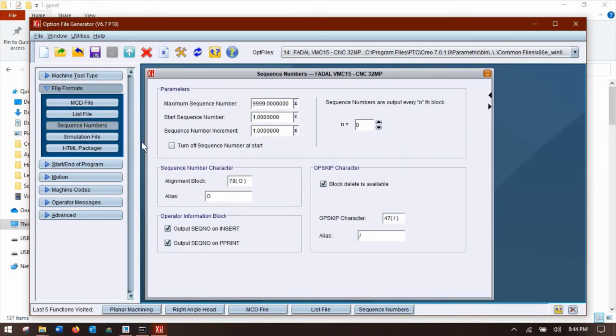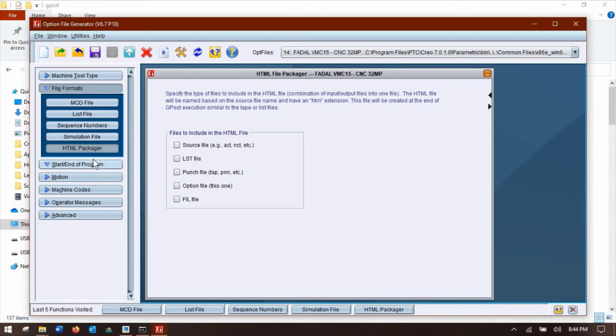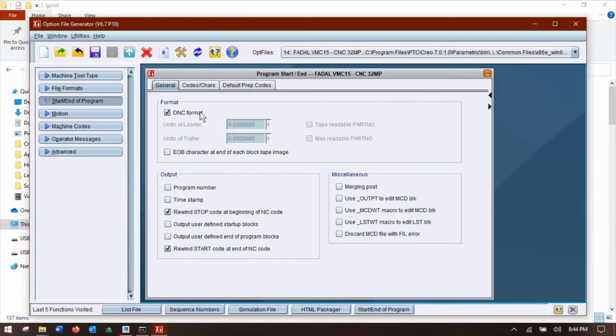Sequence numbers are just like what they sound like. These are your block numbers. And simulation file, never used. HTML packager, this packages it as an HTML file altogether if you want. Something I've never really used.